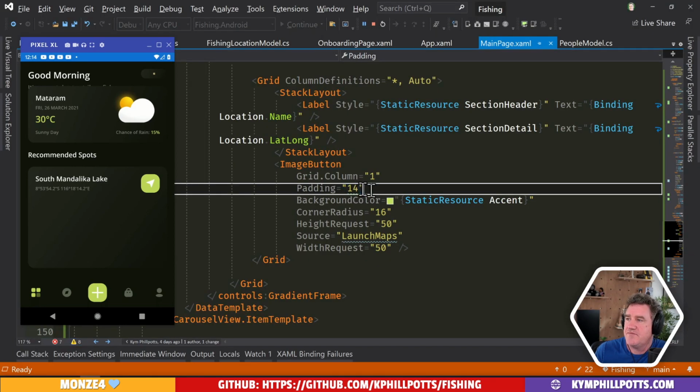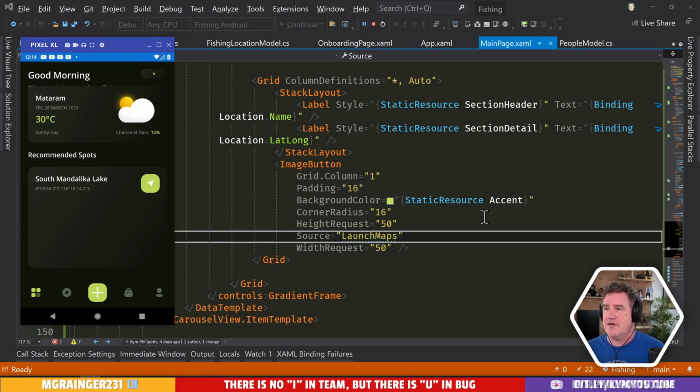It's a little bit smaller than that, isn't it? There we go. That'll do. That'll do, donkey.